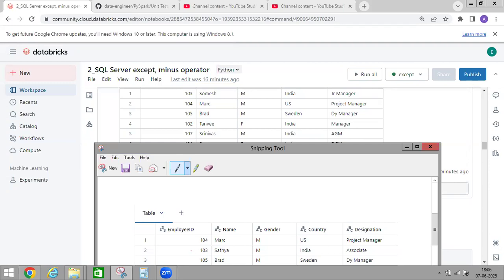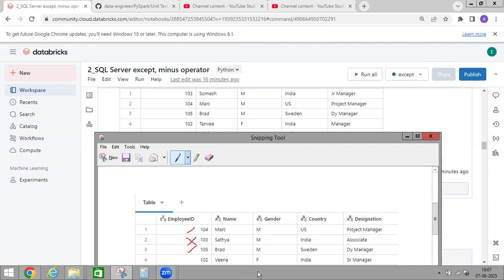Okay, so this is table A. That means this data is not matching. The second one is 104. 104 is there, Mark M US project manager, so this is matching. The third one is 105 Broad M Sweden deputy manager, so this is also matching. The fourth one is 102 Tanvi, F India senior manager.